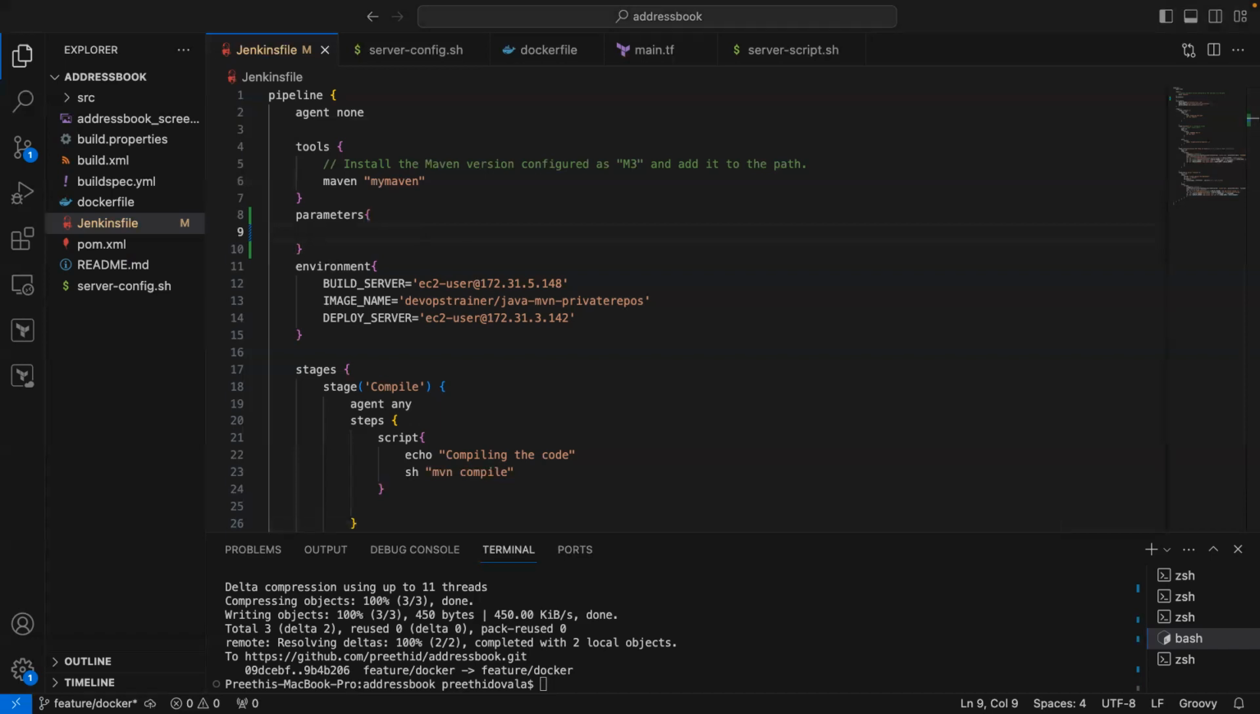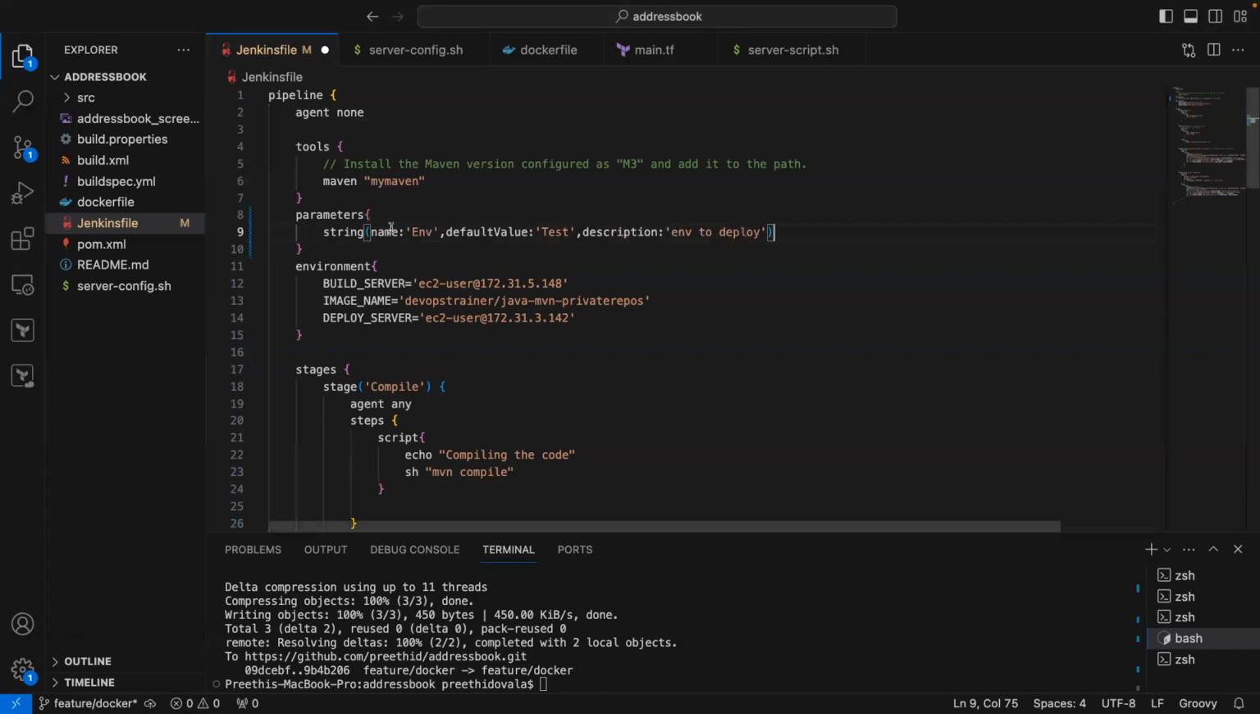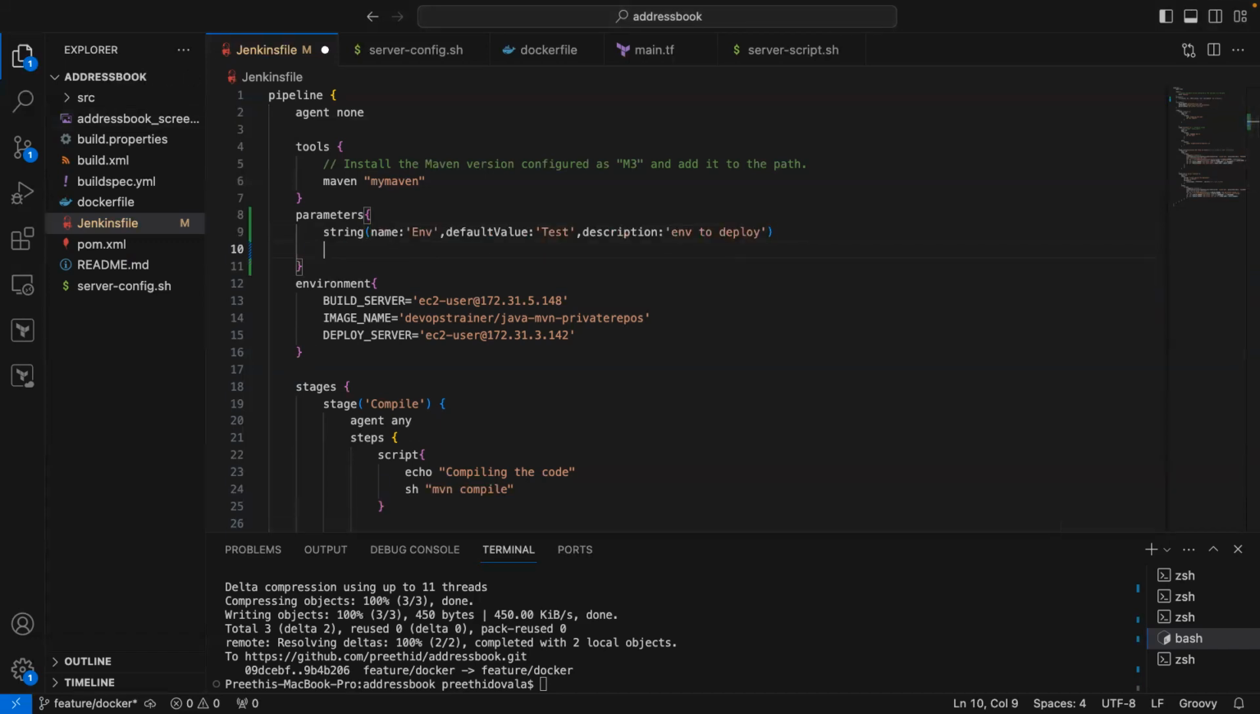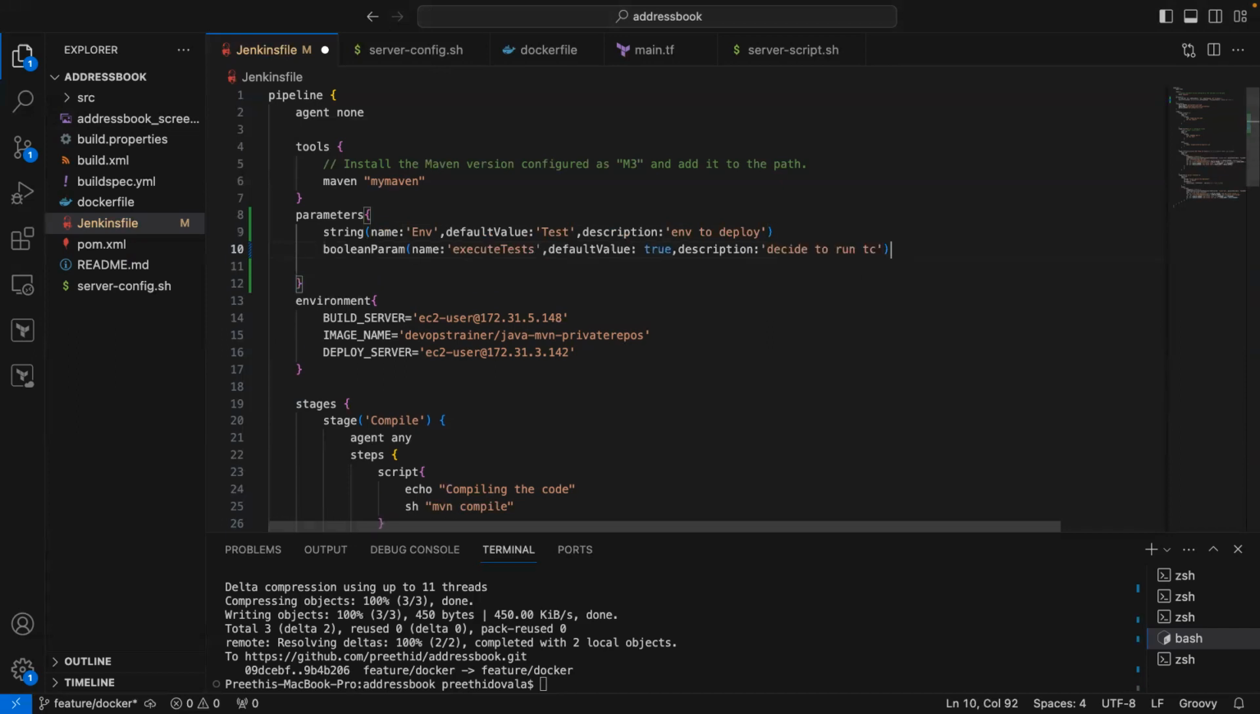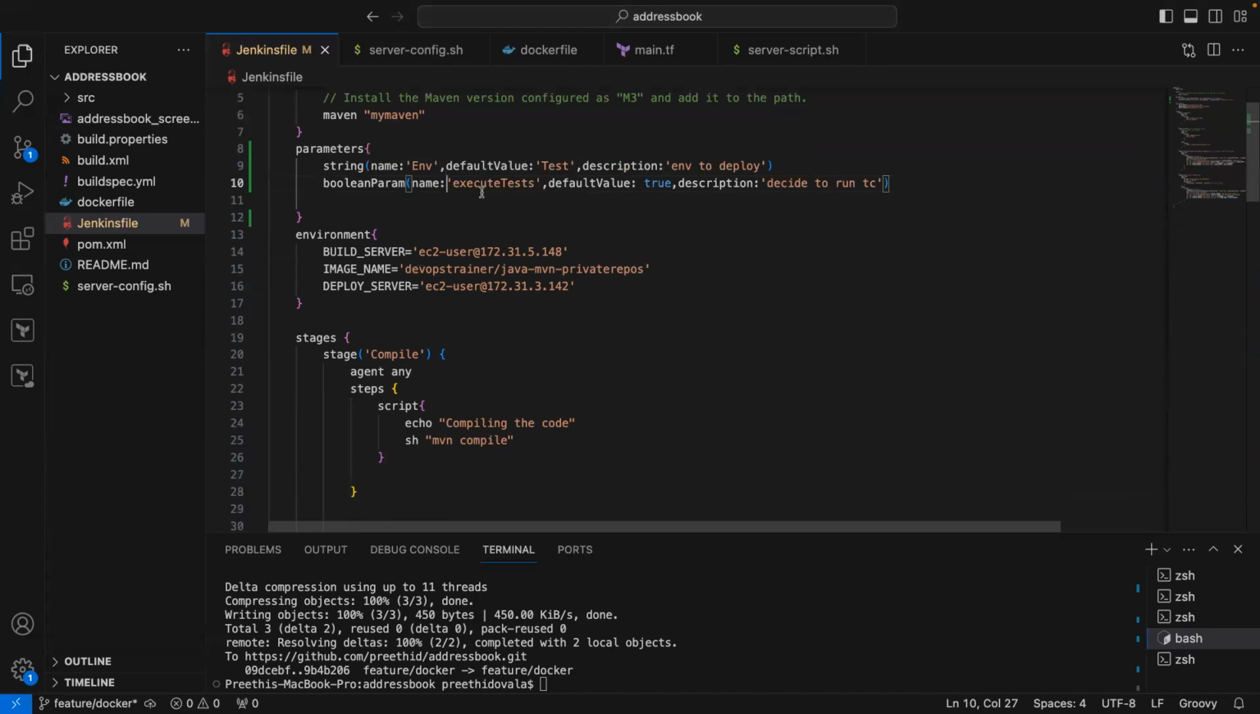You may add different parameters. Let me add a few. These are again in the official documentation. So string parameters you can have, Boolean parameters you can have. Depending on the Boolean parameter, you may want to proceed. Choice parameters you may use, whatever. So these are the parameters.